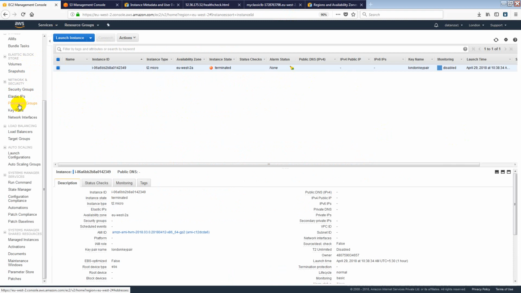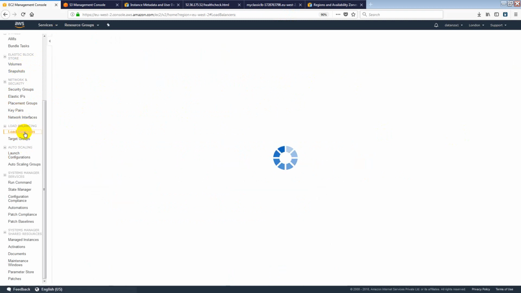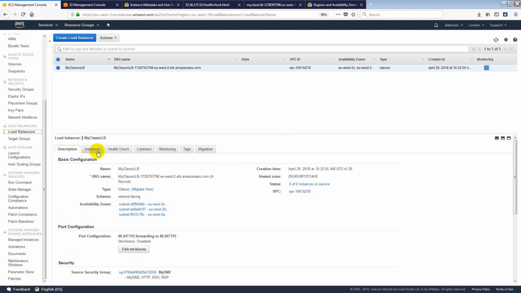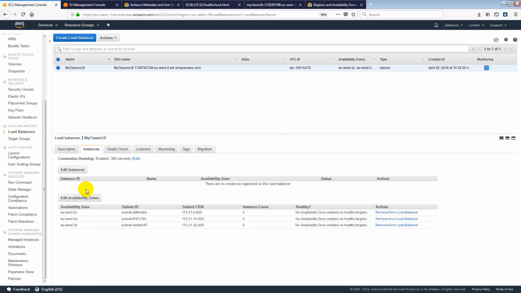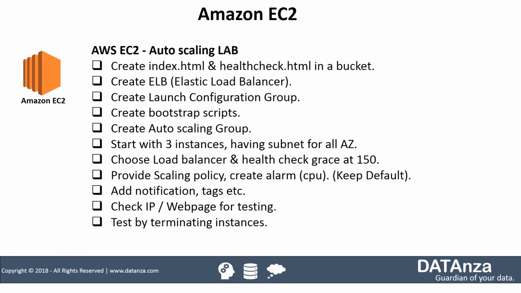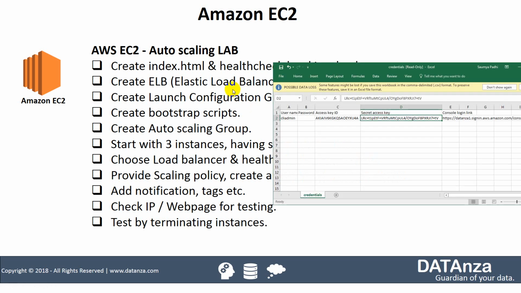Okay, so we don't have any instances running at this moment, but yes, we do have a load balancer, you can see. So we have a load balancer we created, and we will see what the status of this load balancer is. Let's go to the instances. There are no instances. This is running in EU West 2 A, B, C. So this is my load balancer. Certainly I don't need to create a load balancer, that step we may need to skip, but what is there in the load balancer, we are going to discuss. Now go back to the console.